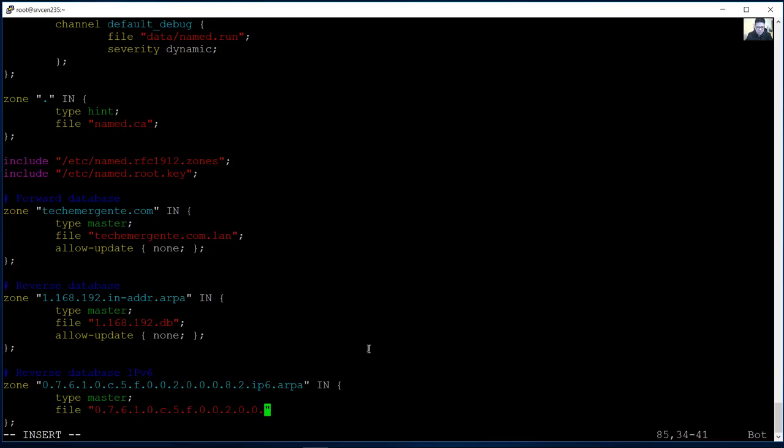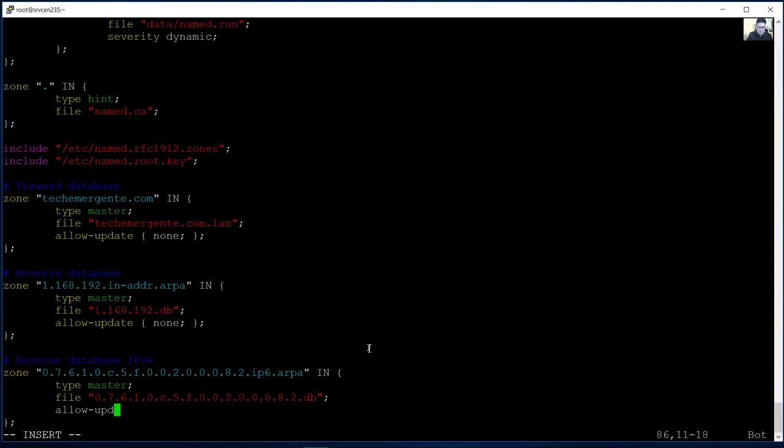Obviously, be careful. That DB database. Very nice. Semicolon at the end, don't forget that. Allow update, semicolon. And sorry, semicolon, none, semicolon.